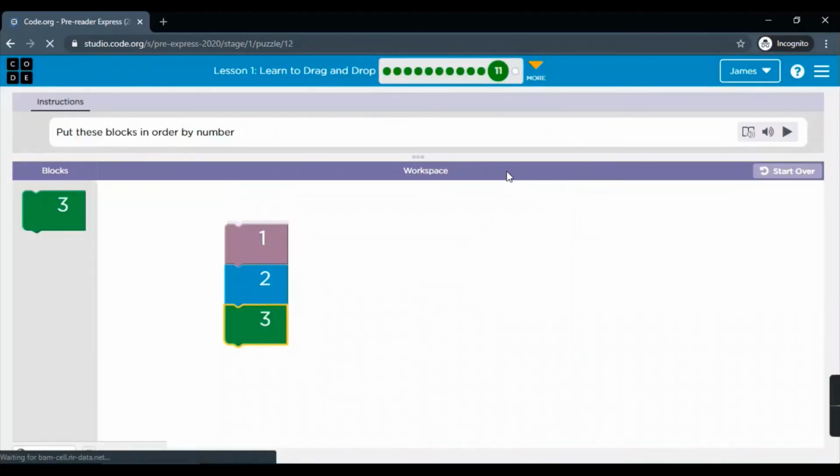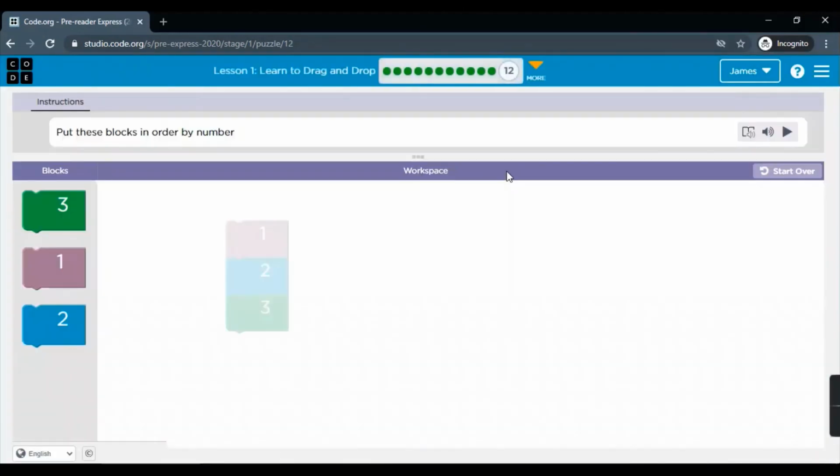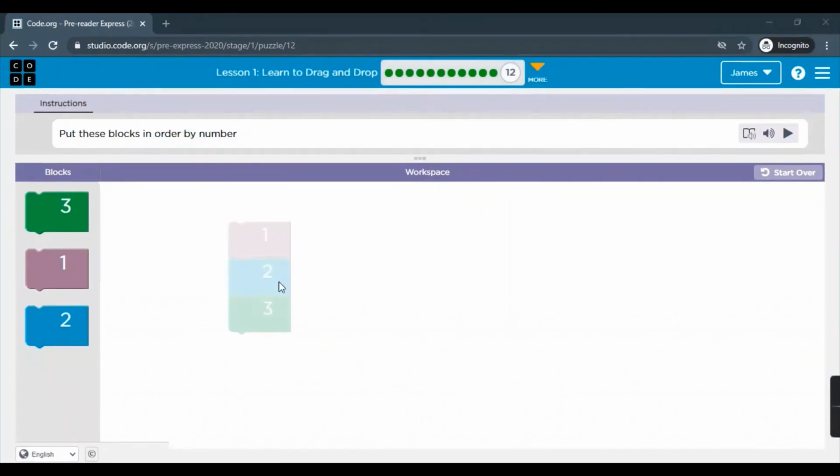Let's move to the last puzzle, that's the 12th puzzle. In this puzzle, we need to put blocks in order, number blocks, okay? So this is the area where you will get blocks and this is the workspace. So you need to drag your blocks from the blocks area to the workspace area.